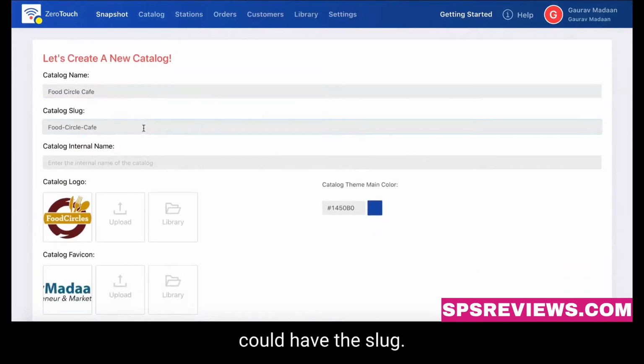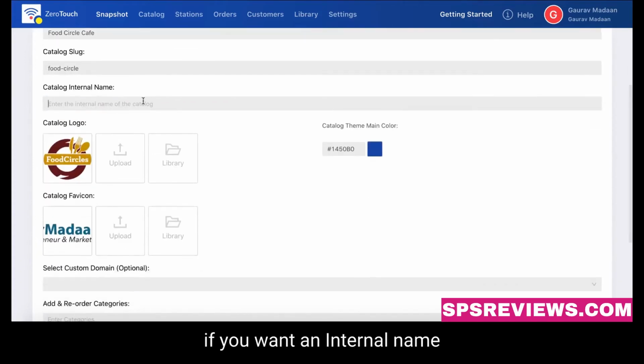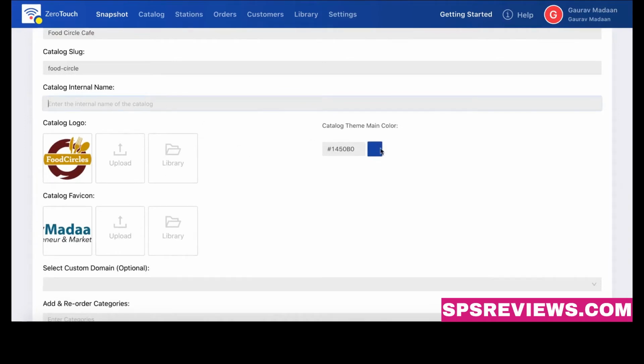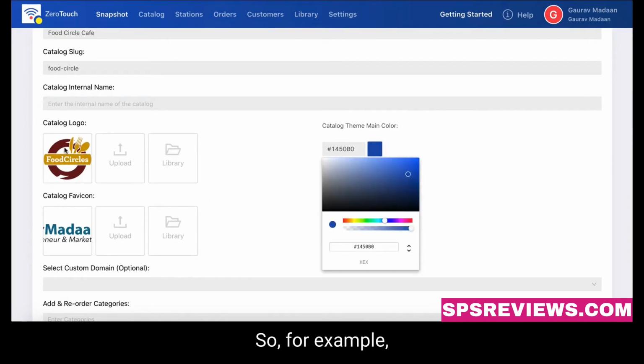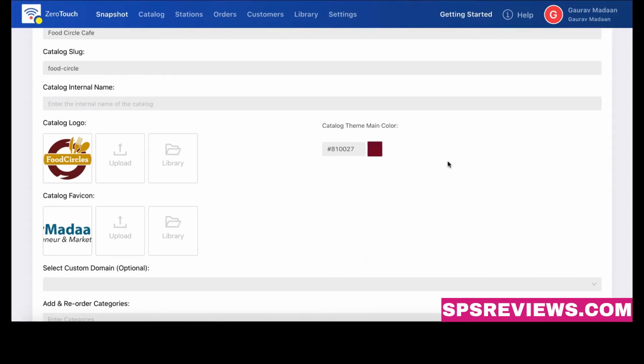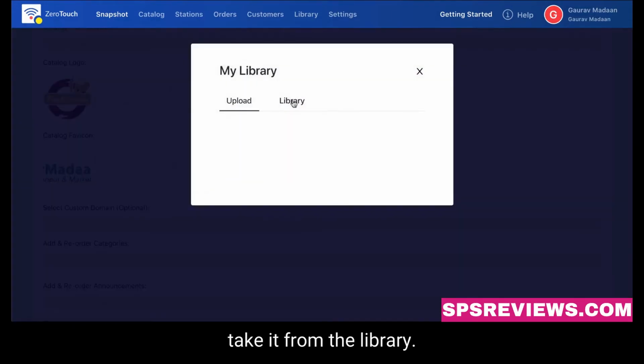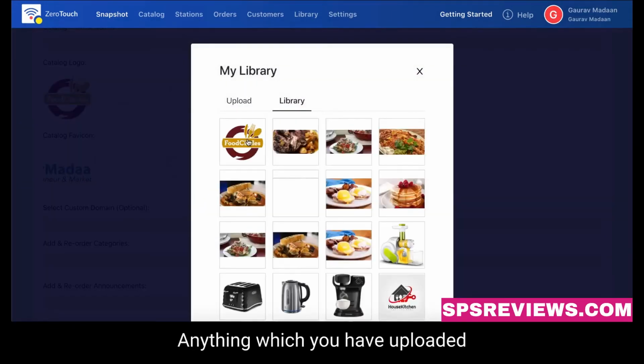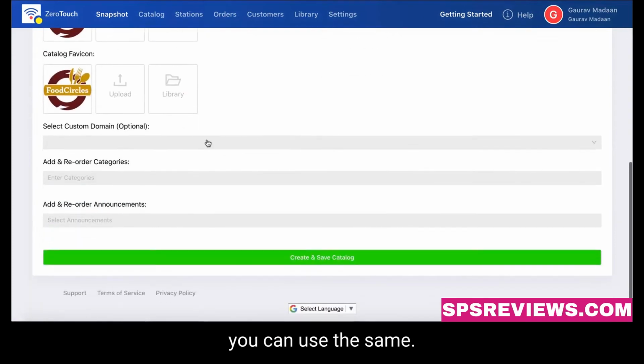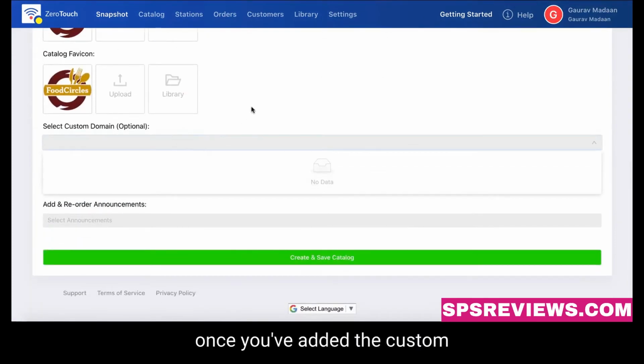then we could have the slug, right? And then if you want an internal name for the catalog, you could also have a theme. For example, this is a red theme, which I would like to take more like a maroon, right? And then you could also have a favicon, probably will take it from the library. Anything which you have uploaded in the past, you can use the same. Once you've added custom domains, you could set up the custom domain right here.